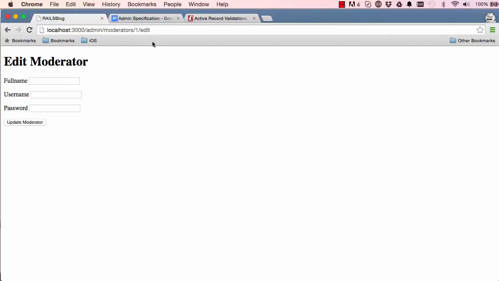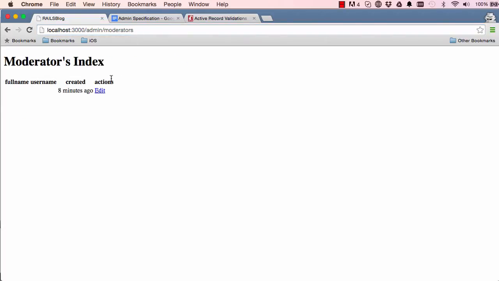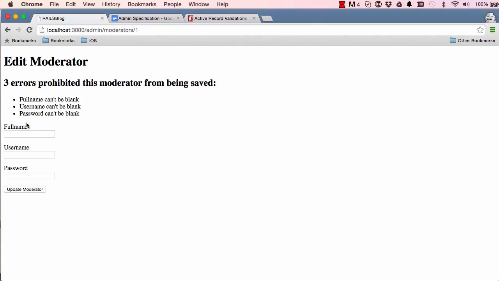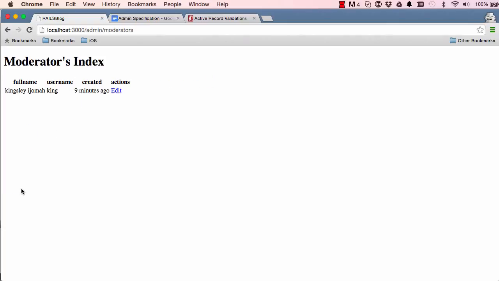All right, so if we go back to our index page, we already have missing full name. If I click here and I try to update this, submit this, then we should have some error messages. So we have some pre-defined error messages here. So if we go ahead and fill in the full name, fill in username to be just King and password, and click on update. That worked, but username, we want that to always be an email address.